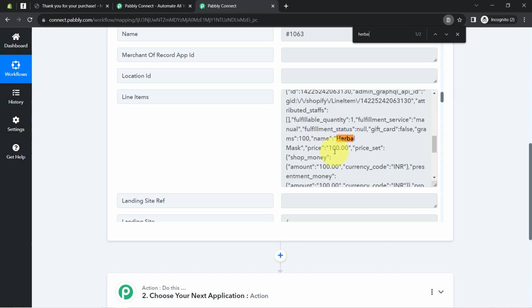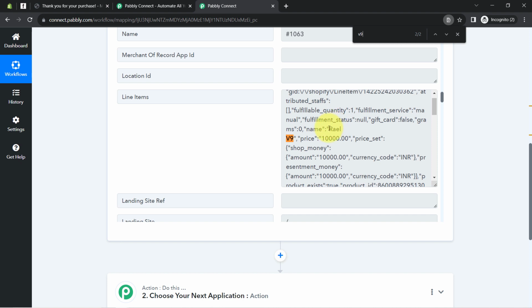First of all, I'll show you the product name. Here you can notice we have the product detail, that is herbal mask. And let us also search for our smartphone, which was something like Real V9. So yes, we do have the product name. If I proceed with the simple response only, what will happen? I will get the product name and the order related details one by one, but this time the customer has placed the order along with multiple products.